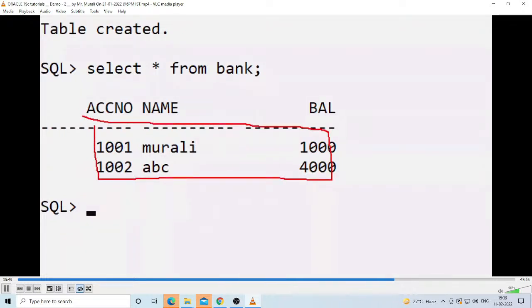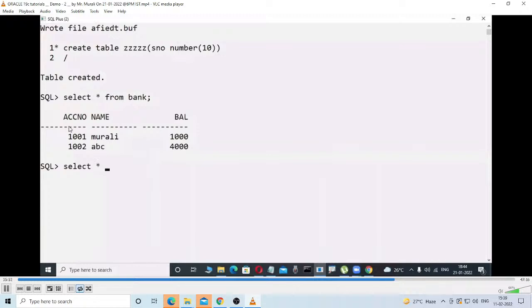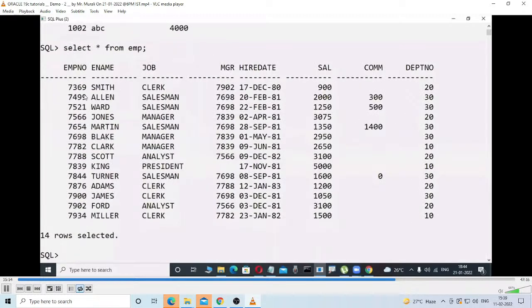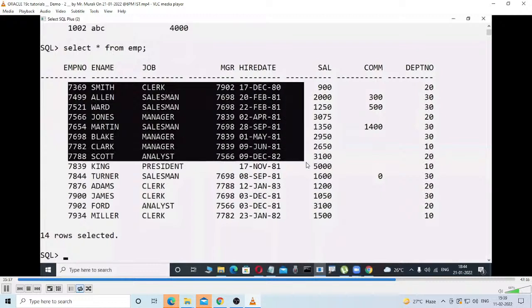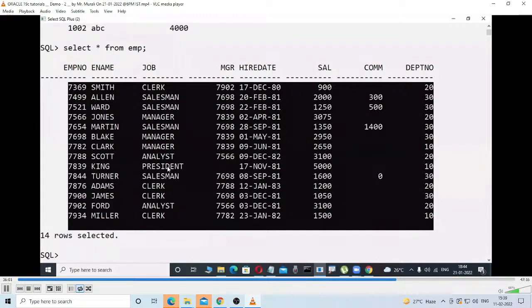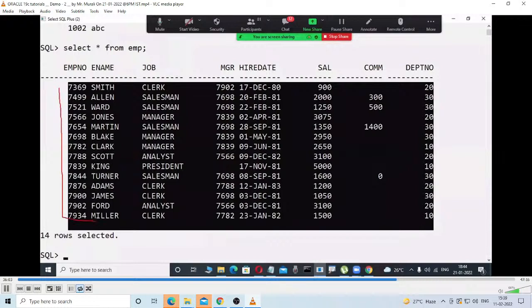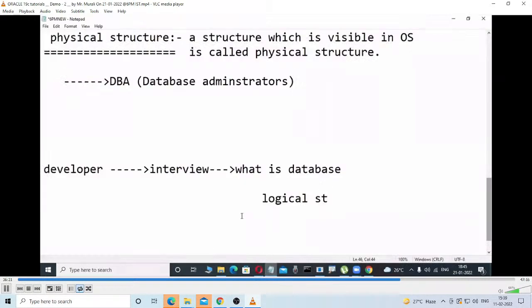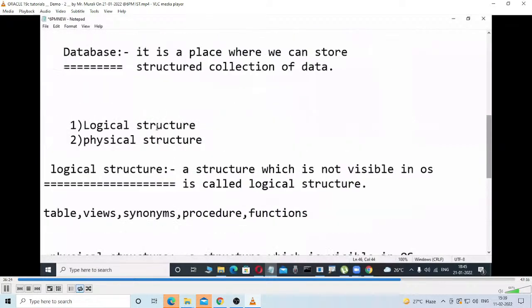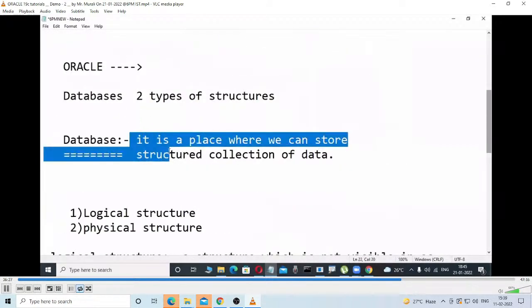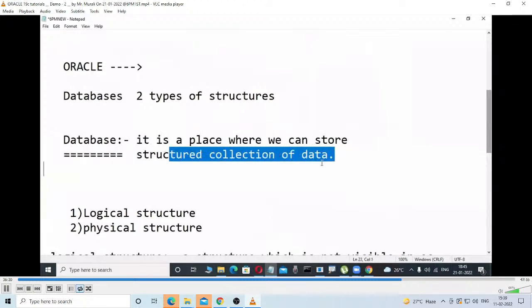Table format: suppose yesterday, a big table I typed here like this. It is a structured collection of data. This is the logical side we are talking about. Developers are well-known with tables, views, procedures, functions, and triggers, so they say a database is a place that stores a structured collection of data, because we learn the relational database logical side. In books or on Google, when we type what is a database, two definitions appear, but most developers write that it is a place where we can store a structured collection of data.